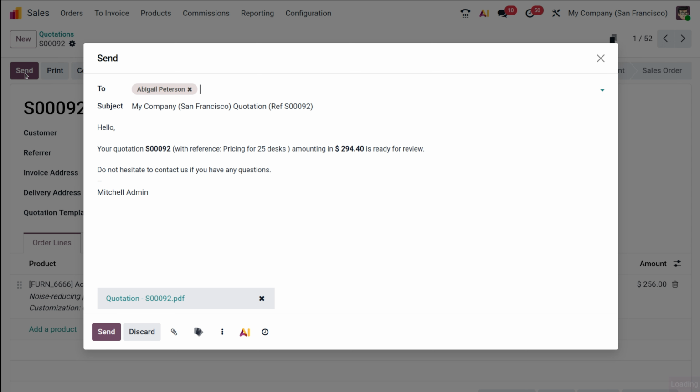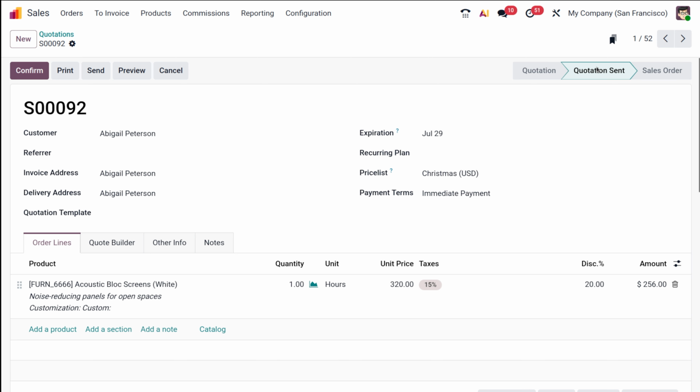Okay. So Odoo automatically generates an email or an email template and attaches the quotation document. So this is the quotation document and this is the email that will be sent to the customer. So your quotation, the reference number is given, is ready for review. So this is how it looks like, and then simply click on send over here. So the quotation is in send state right now, and you can see a button has come which is active right now, which is confirm. Okay, so after sending the quotation to the customer, you can confirm it directly.